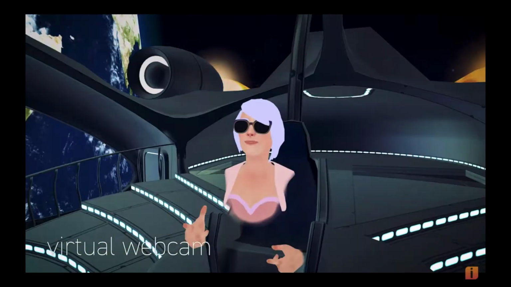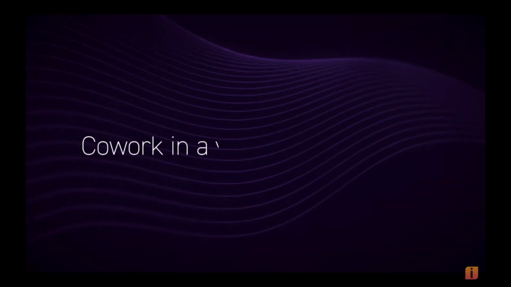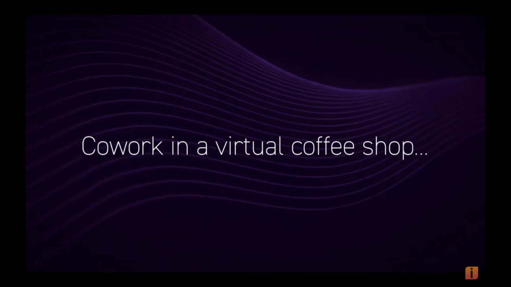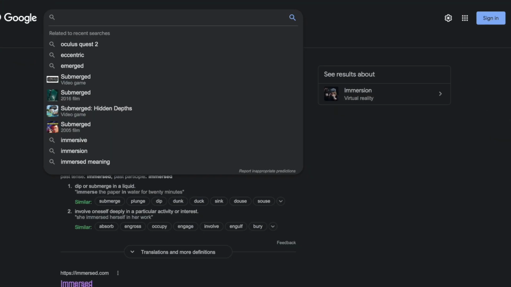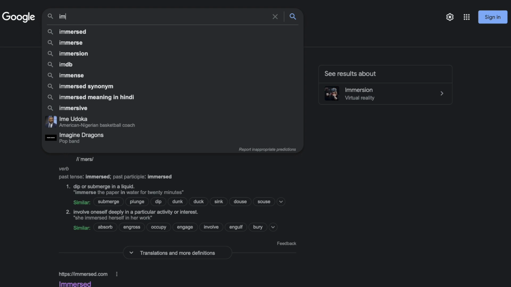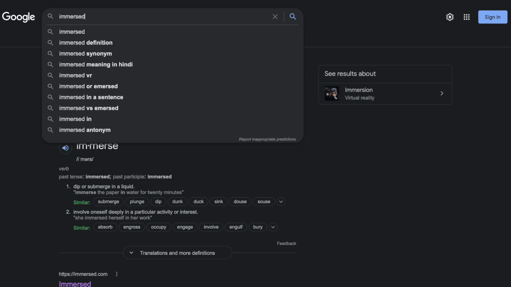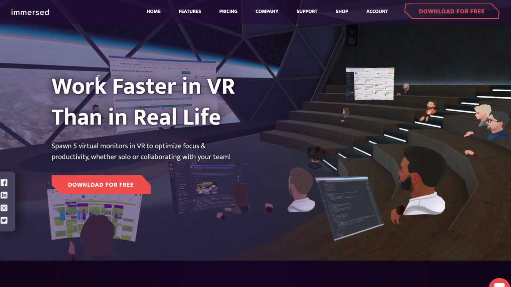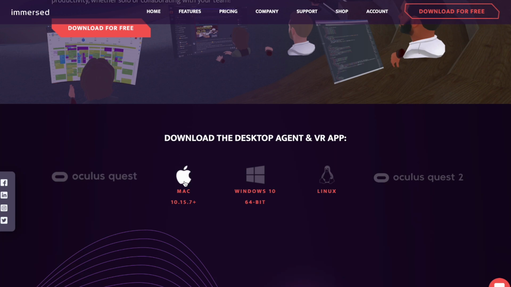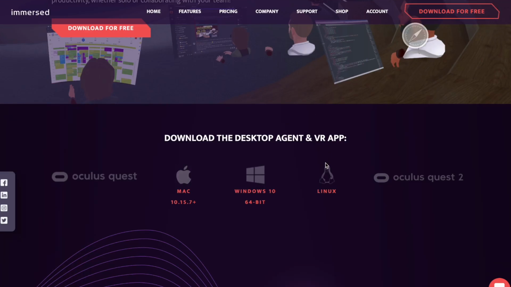I also do want to stress that this is completely free. You don't have to buy anything. It's all free. So you're going to be able to watch movies or watch YouTube with each other for completely free. The first thing you're going to want to do is look up Immersed VR. If you just type in Immersed, you're not going to go to the correct website. So make sure to type in Immersed VR, and then go on the website, press the Mac download, and download that file.